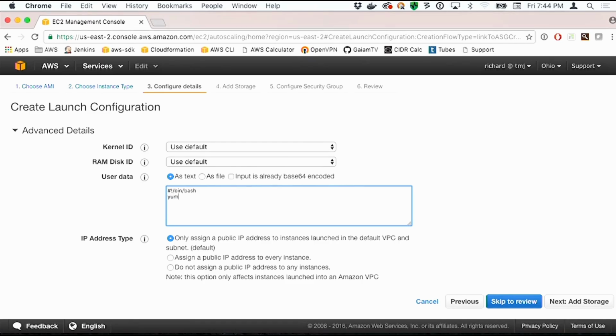So I can say yum install -y httpd, and that will force the installation of Apache. So perhaps that's all I want to do, and then something else can come back and update that particular script. Or from here, the next line might be to check out some code and put it into the appropriate directories. So again, just as a reminder that user data is a really powerful way to bootstrap these machines, especially in an auto-scaled environment where machines are coming and going according to demand.